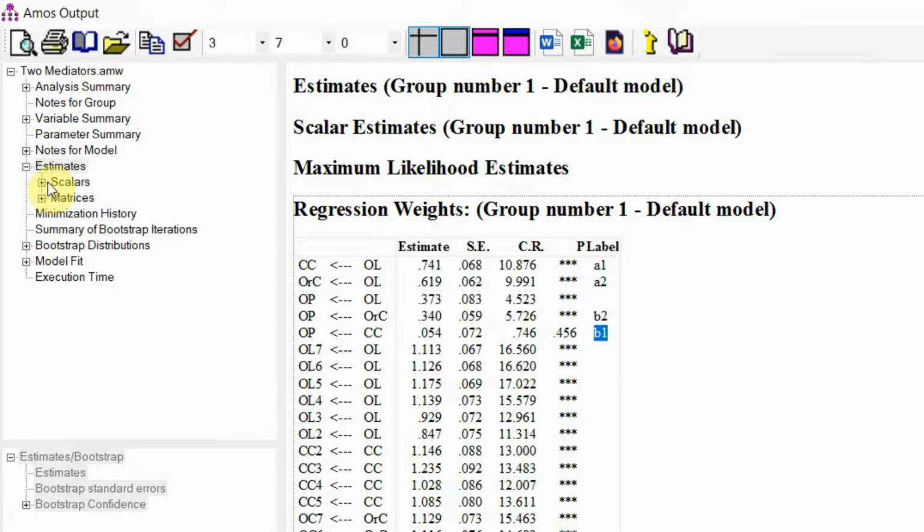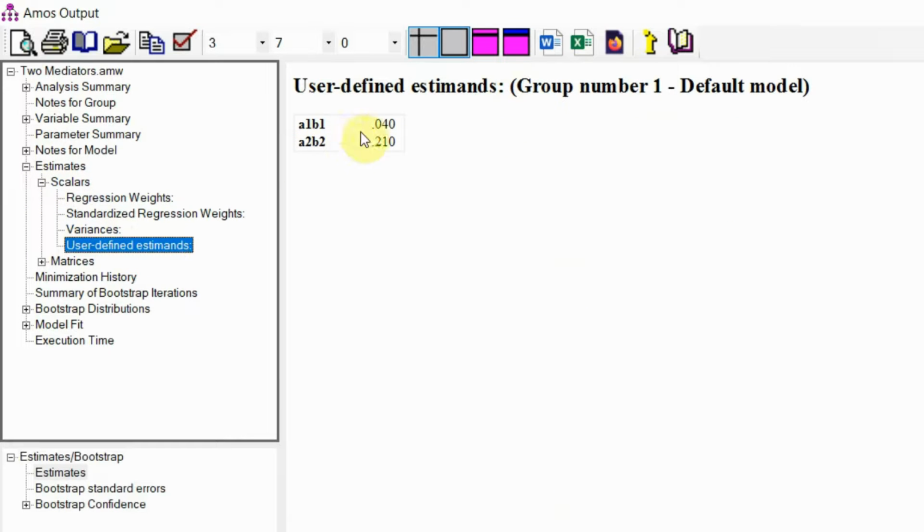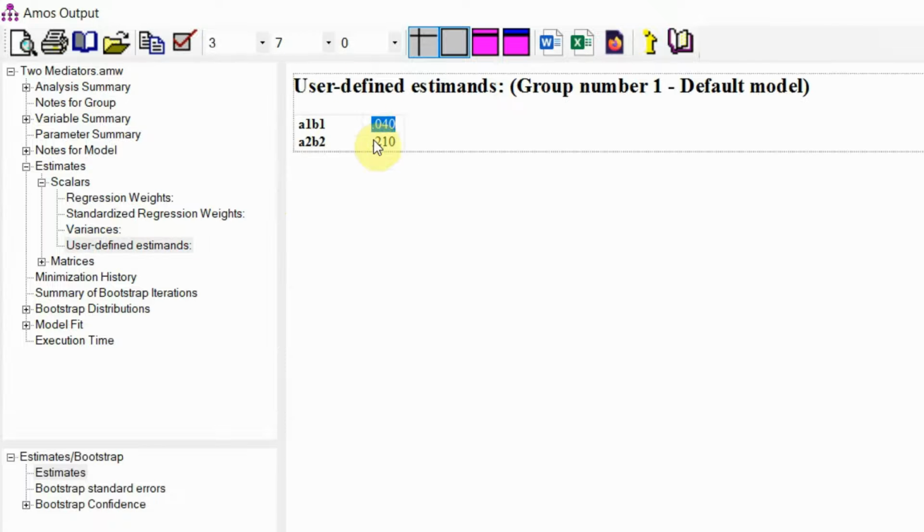Now these are your scalars, and look at this, user defined estimates. Your indirect effect from organizational learning to organizational performance through collaborative culture is this. The indirect effect from organizational learning to organizational performance through organizational commitment is this. But is it significant? How would I know?